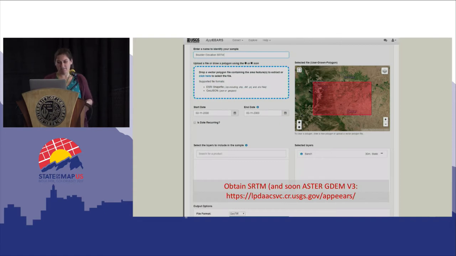So in this form, we have the input form. So here, oh good, you can see my mouse. You can name your files, so anything you download is going to have this name attached to it, so really easy for file management. And then you can upload or draw your own polygons. We also have a point system, so if you're just interested in specific values for specific points, you can do that as well. You'll enter in your time series information, and then you can enter in the layers that you're specifically interested in.